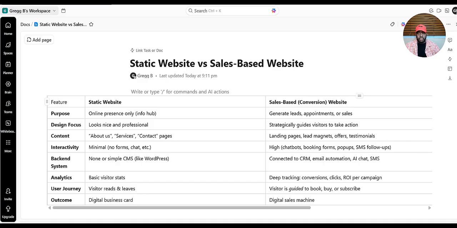Now, design focus. Like I just said, a static website looks nice and professional. Whereas a sales-based conversion website strategically guides visitors to take action. So it's not just sitting there hoping that a potential customer does something. It's guiding them to make the moves that you would want that potential customer to make.